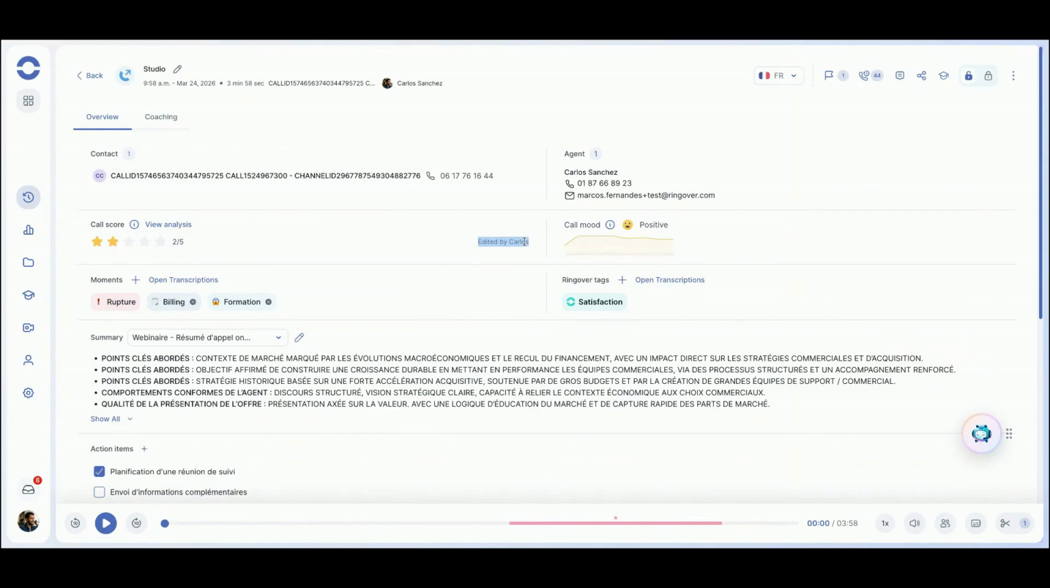Of course, a basic user is not able to do that. It's only the admin. You also have the call mood, so pay attention to that because the call mood is actually based on keywords. So it's not based on irony or tone of voice. It's really based on keywords. So you need to pay attention to that. But in this case, it was a positive call based on the keywords that the agent was using.